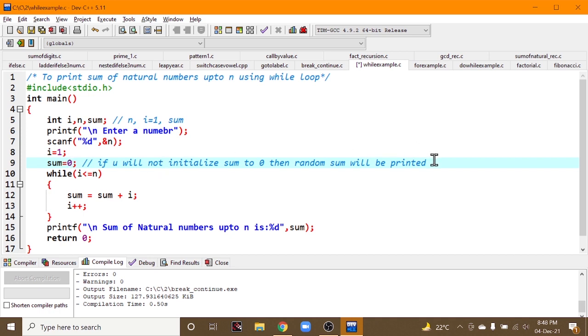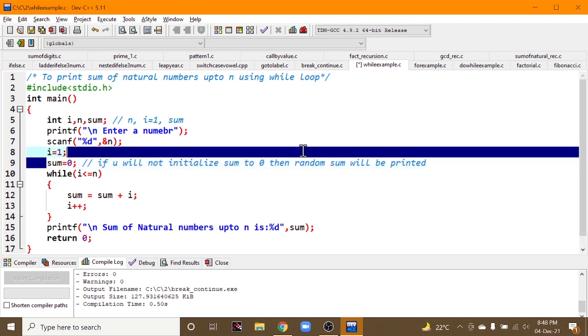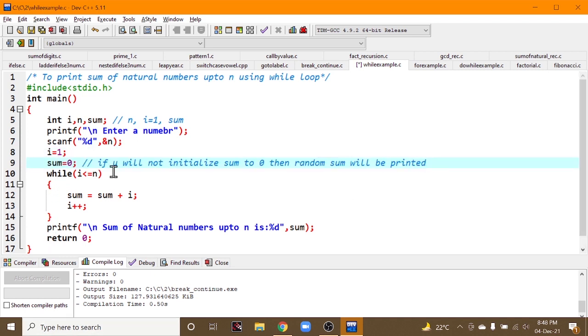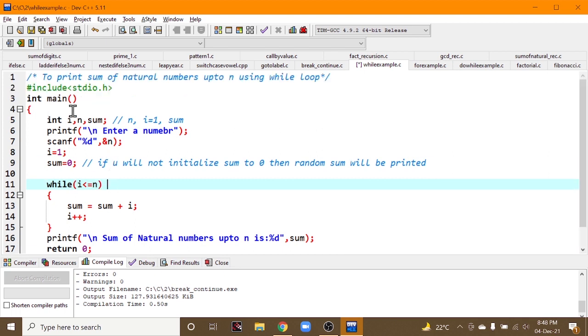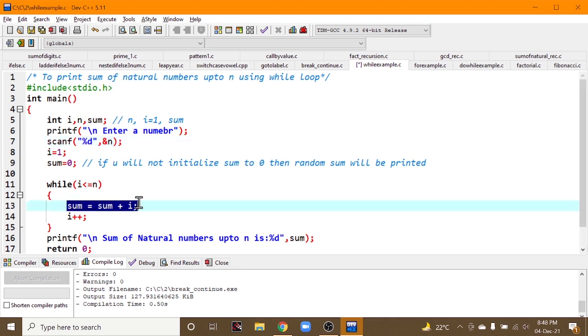Suppose you take multiplication, or you can say product. For product, you must take 1, because if you multiply anything with 1, you get that number itself, right? So remember this is very important. While printing the sum, I'm checking using a while loop: while i less than or equal to n, with i as the iterating variable, till that number whatever you have given, you increment your sum with i.